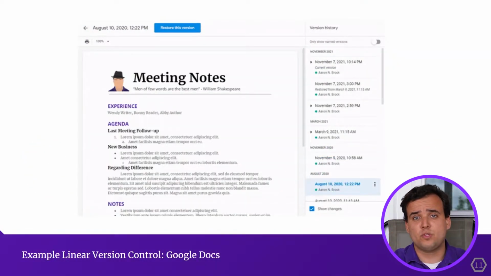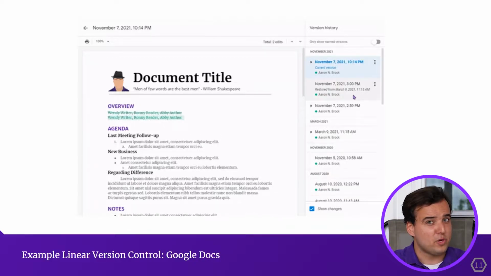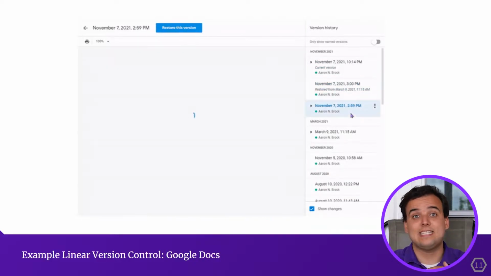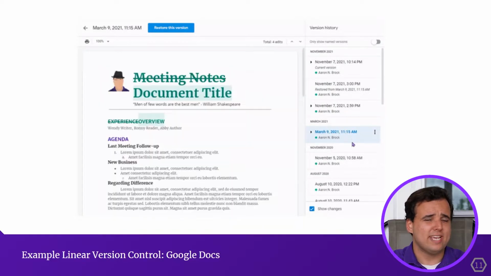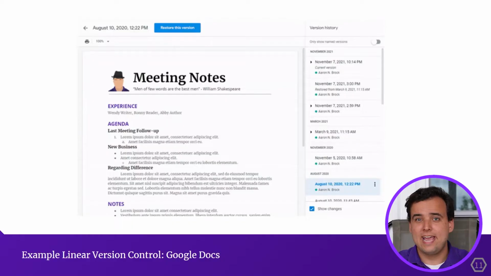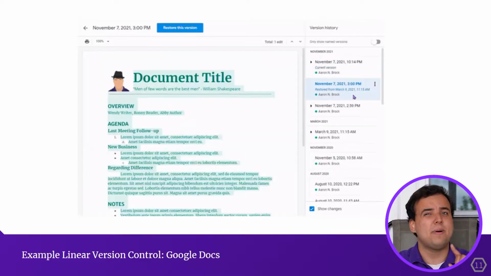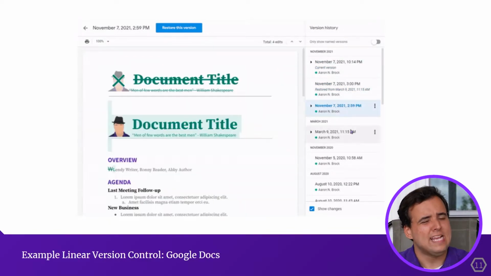In fact, if you've worked with Google Docs, you are familiar with this as well. Google Docs has linear version control built right in. You can always just scroll back in time and see what things looked like before. Now, this is also great, but doesn't cover quite everything.